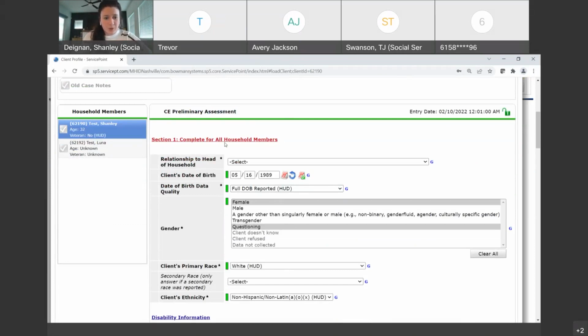One thing that's very important are these red section headers. So this is going to tell you for which household members you'll need to add the information. So this first one says complete for all household members. So this would be another mental note just to remember that I will eventually need to circle back to Luna because it looks like this information is required for her as well.